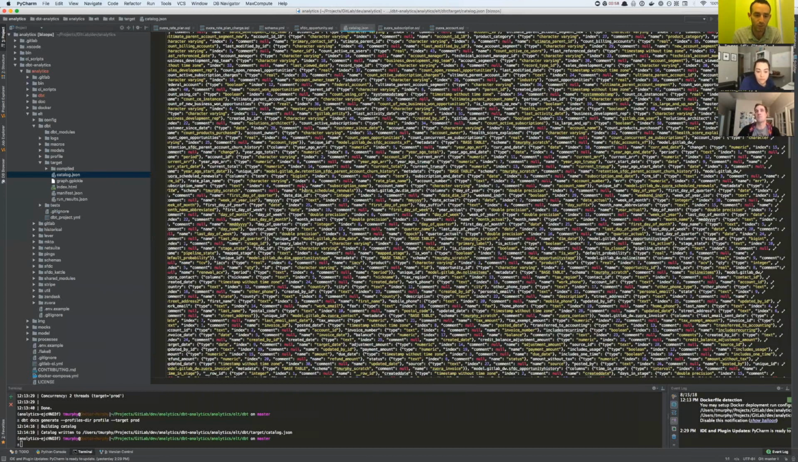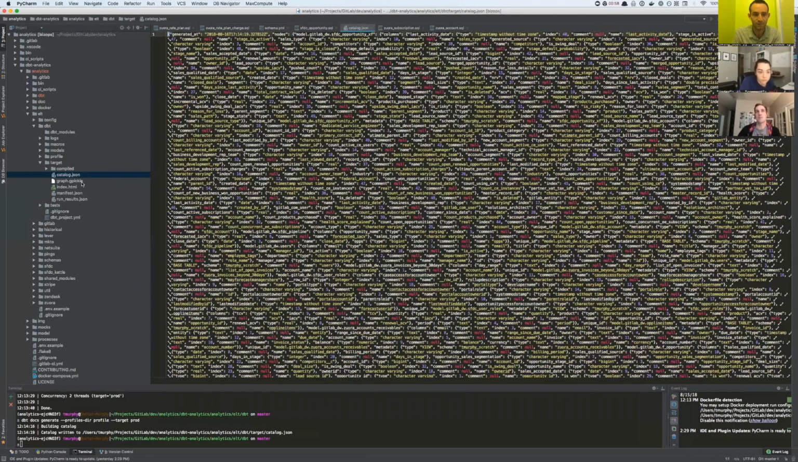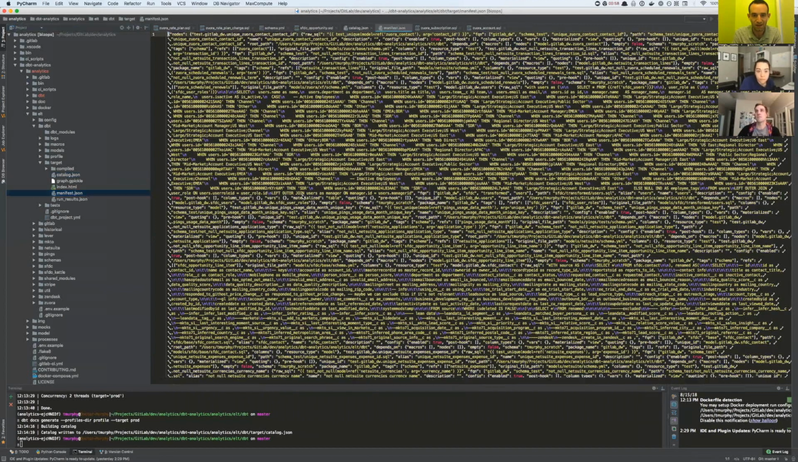Right. The other one worth looking at is manifest.json. And so this is also going to be a big JSON file. This is a single file that contains a serialized version of your whole project. So our documentation site will read this file and understand all of your models, like their file path and their contents and things like that.